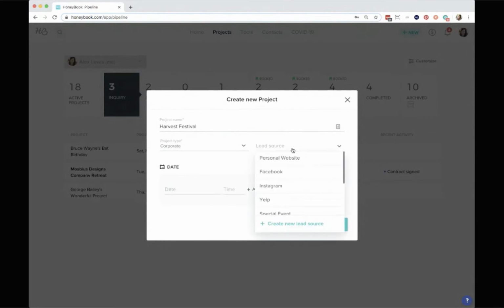Now, this isn't required, but it's really a cool thing to start tracking because then you will notice in your actual reports section of HoneyBook, you can see what lead sources do the best and things like that, and kind of break things down by where your business is coming from. This is also a list that I can customize. I can create new lead sources and remove anything that's not relevant to myself. So definitely check that out and do start tracking if you know where stuff's coming in from.